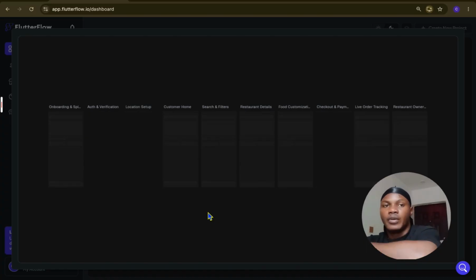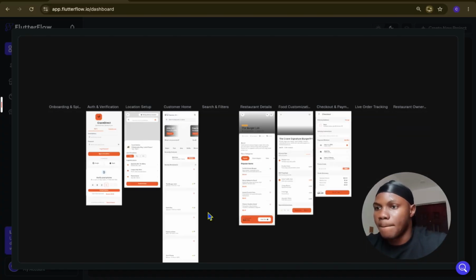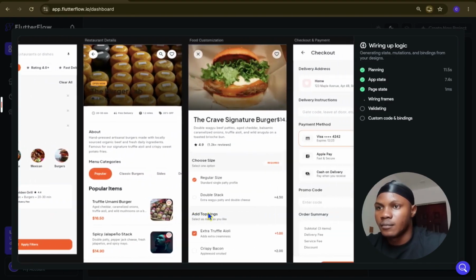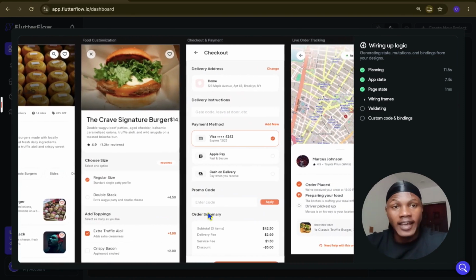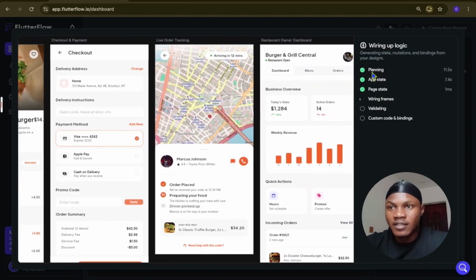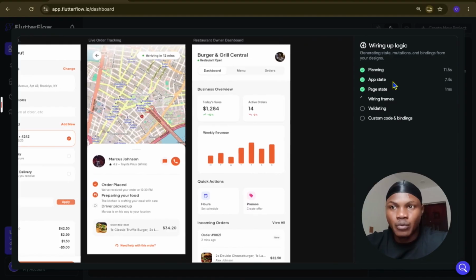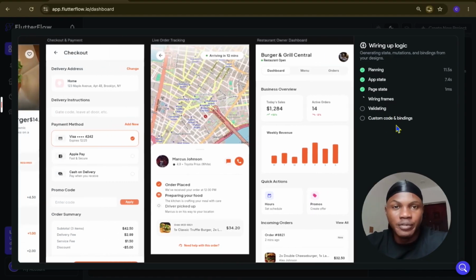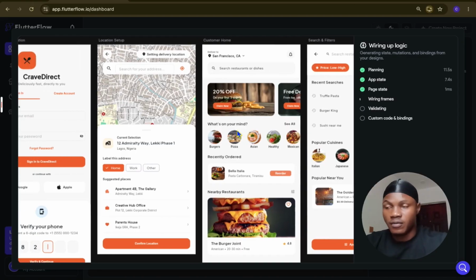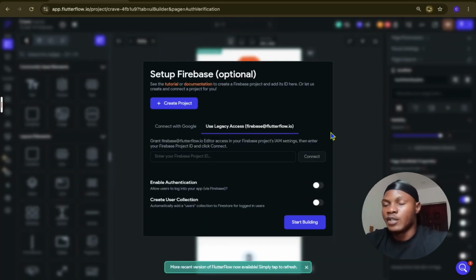So good. We have the UI ready now. That's one of the reasons why I really love using FlutterFlow. You can see it's planning, writing up the logic, doing the planning, app state, page state, wireframe, validating, consume code, and building. Everything is going smoothly. And the best part is that all this is going to be done within seconds. It's not going to take much of your time. So that's so impressive.